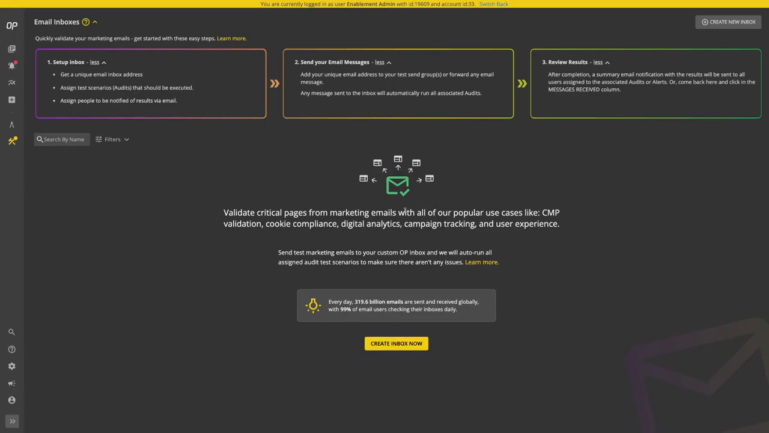So the whole goal here is to create a channel from which ObservePoint will receive emails and extract the links or the landing pages associated with those emails and validate them using audits and the associated tag and variable rules and consent categories and alerts. So essentially we're going to team up analytics validation teams with email campaign teams, and we're going to create a solution that automatically validates the landing pages associated with their emails.